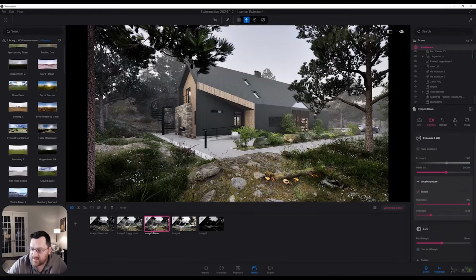Local exposure has stayed pretty much the same. In this case, though, we've made a little bit of an adjustment to the shadows here. Again, just giving some nice, dark, dramatic shadows. Overall, I do quite like this one.